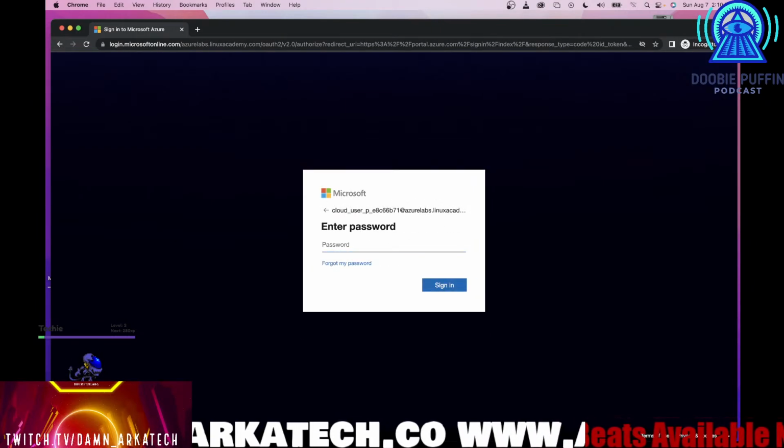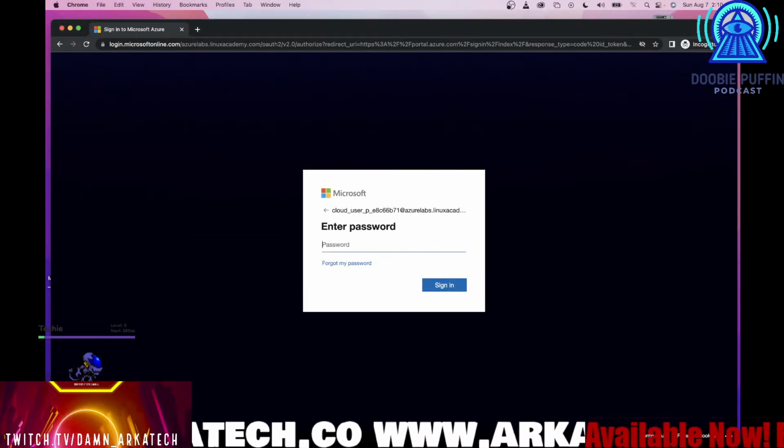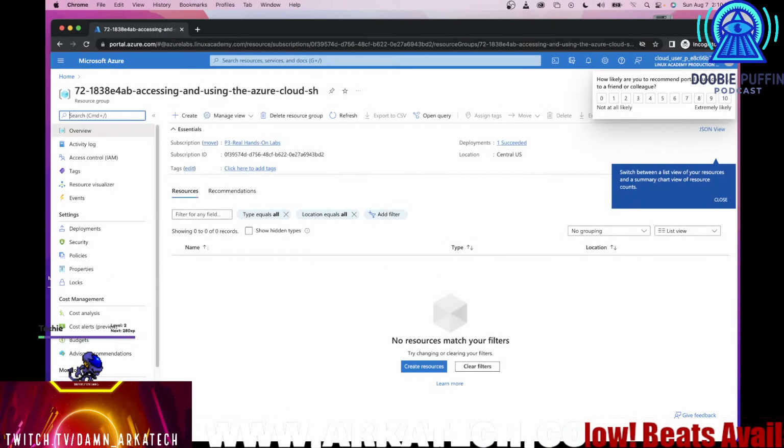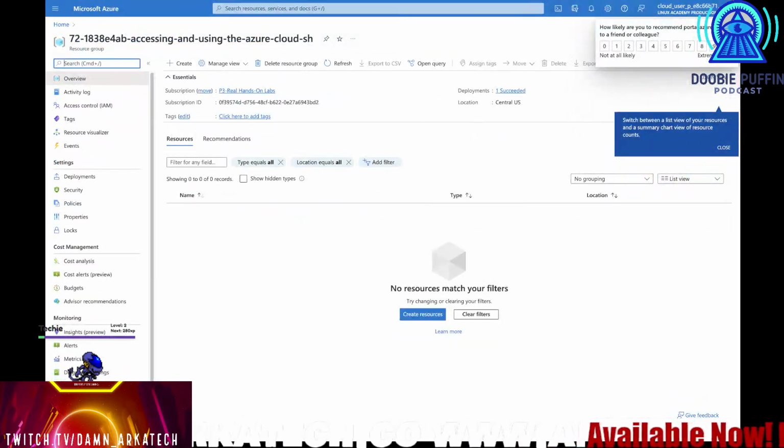Now, a storage account has to be of a unique name, lowercase letters and numbers only, and it has to be 3 to 24 characters in length. And then we have to have a file share inside of that storage account. And once we've created both of those, we can configure our Cloud Shell and access the Cloud Shell from the Azure Portal.